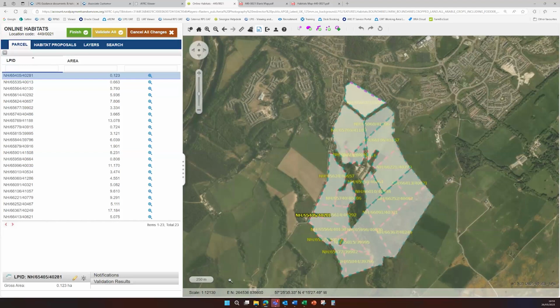Alternatively, if you'd rather not use the online system, you can send a map or list to us at the land mapping team mailbox at landmappingteam@gov.scot, or by post, and I will show these addresses afterwards. If you're submitting via email or post, just please ensure that your contact details are provided on the submission, along with clearly showing the location codes that you would like us to capture the habitats for.